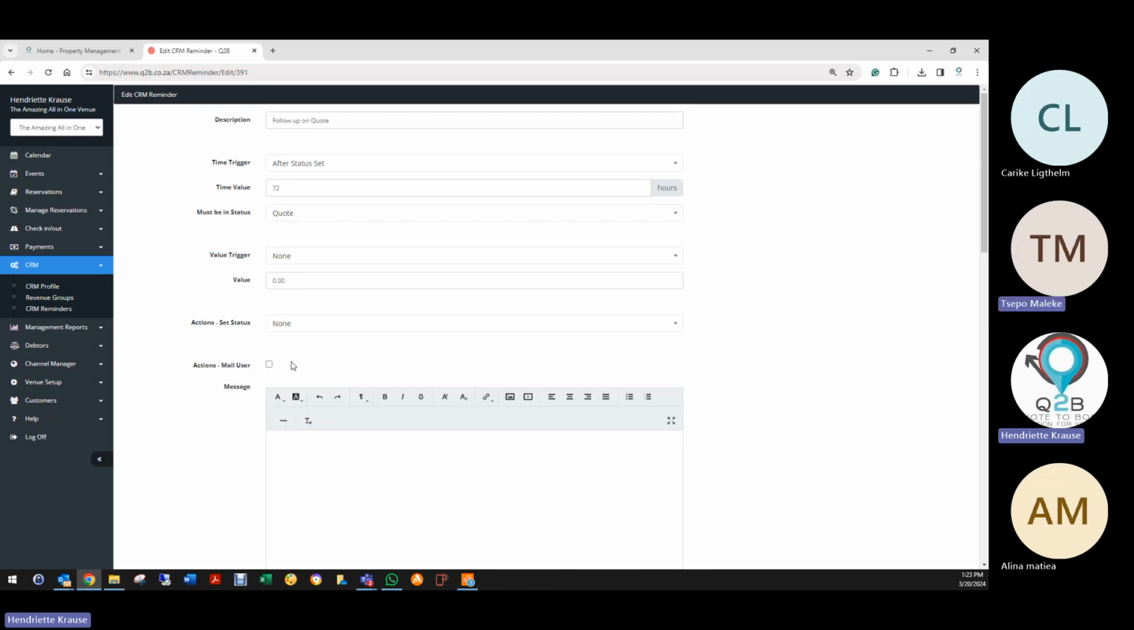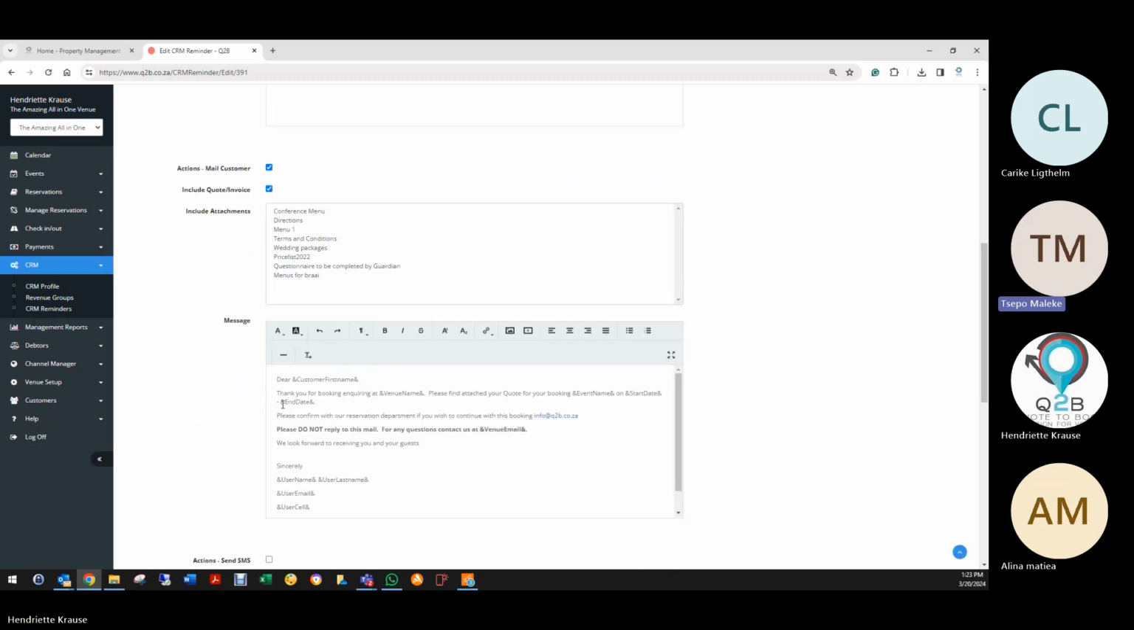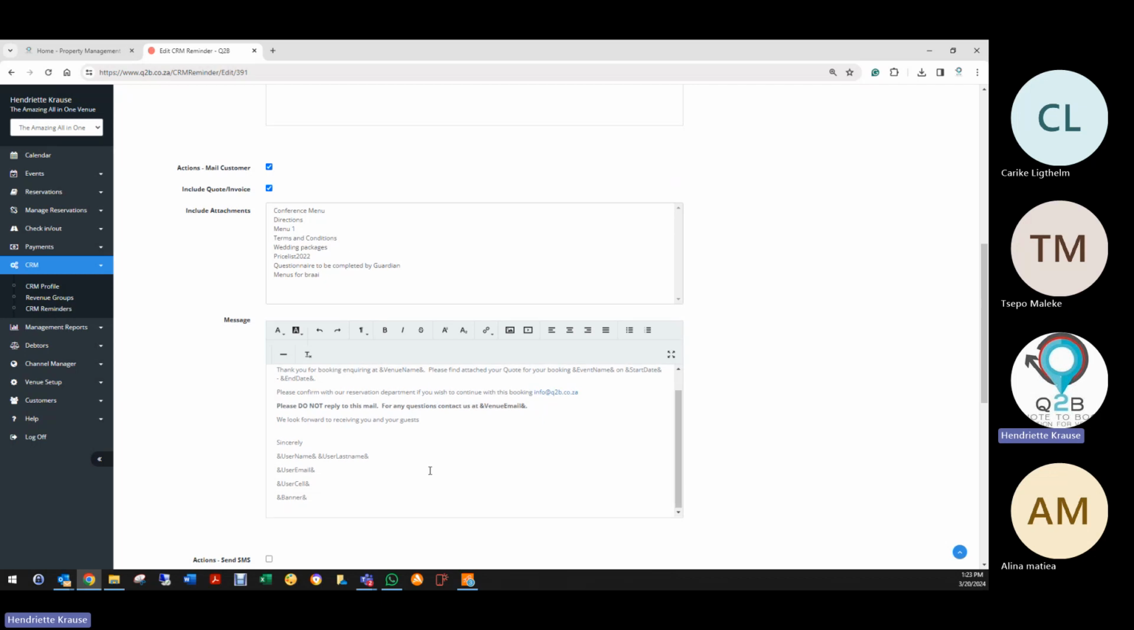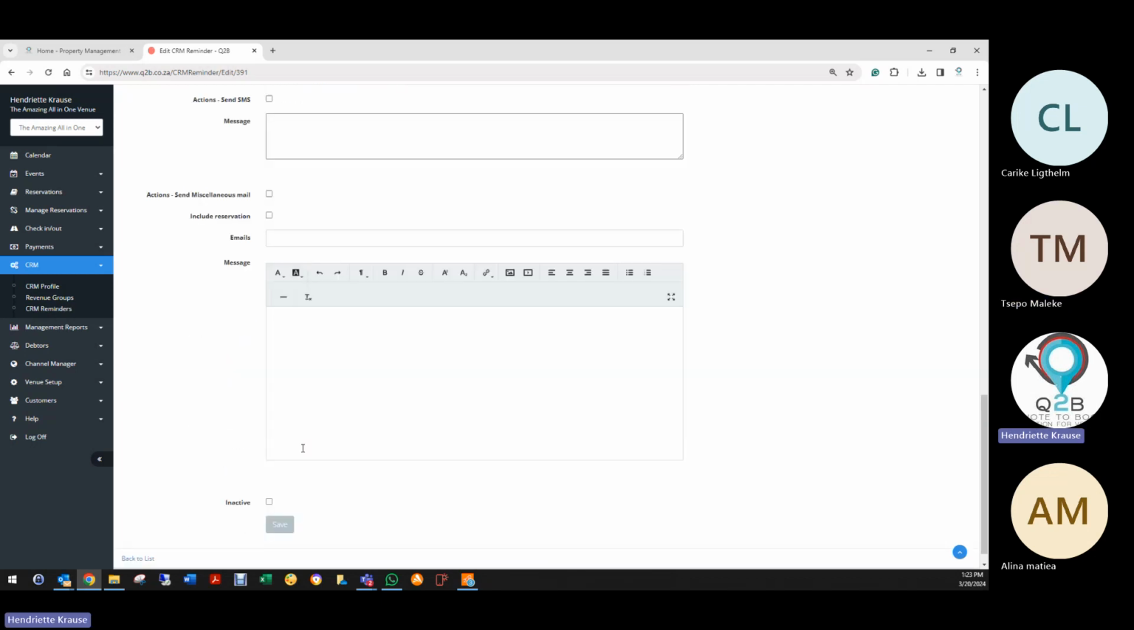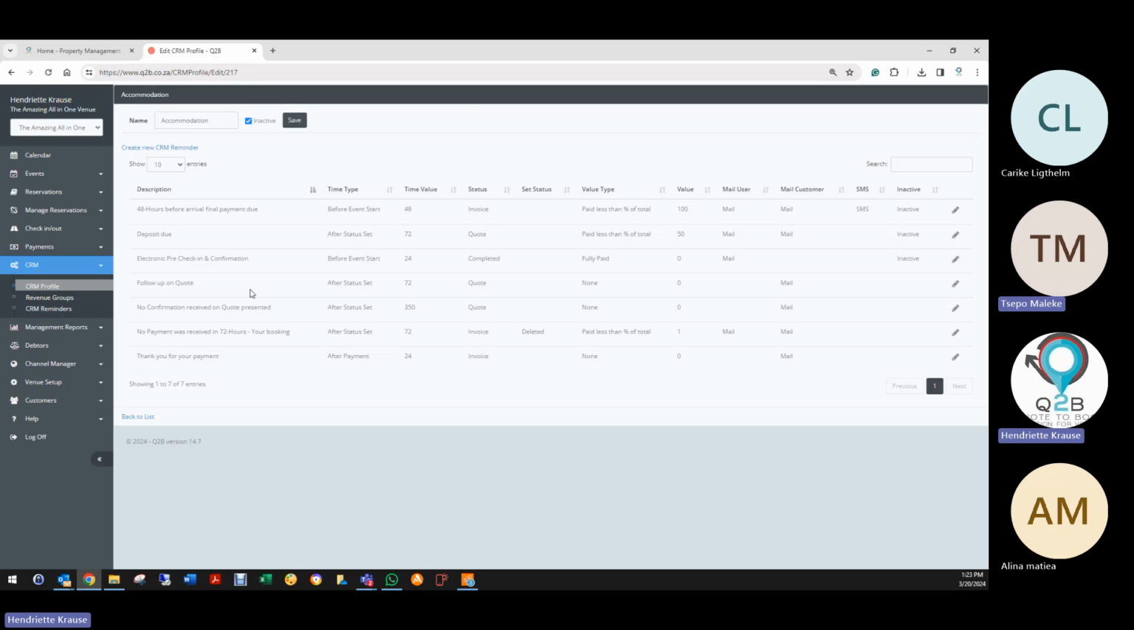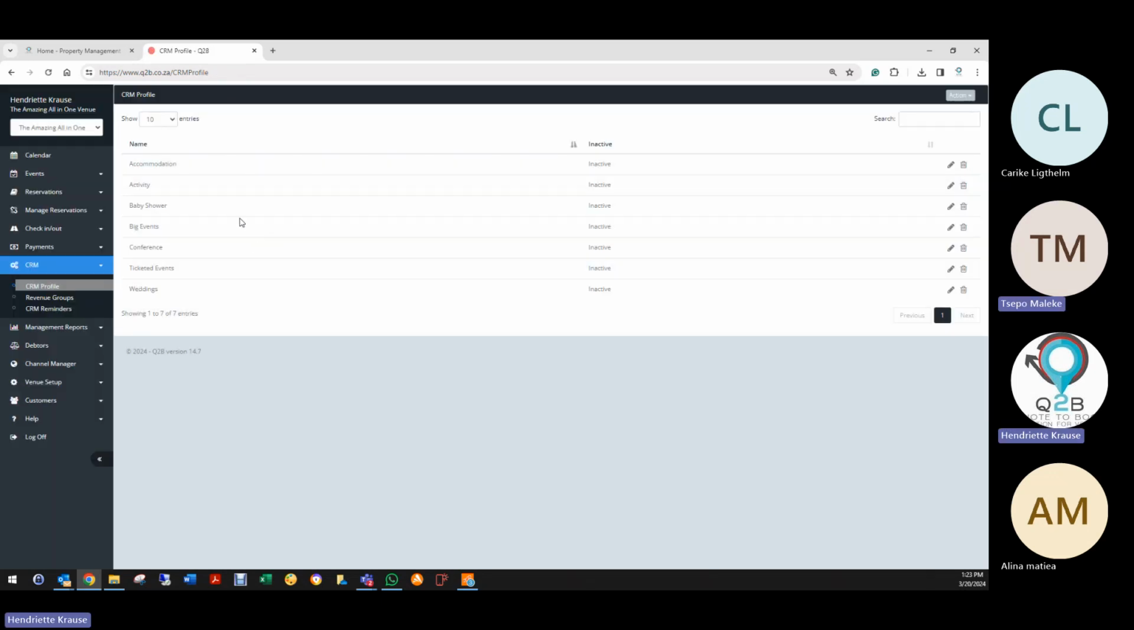Okay. So in this case, it means if you don't get a reply after 72 hours, it deletes. It can delete the booking. Okay. But then the action is set based on the time trigger. So in this case, 72 hours.